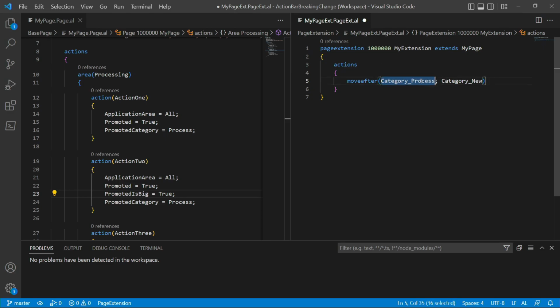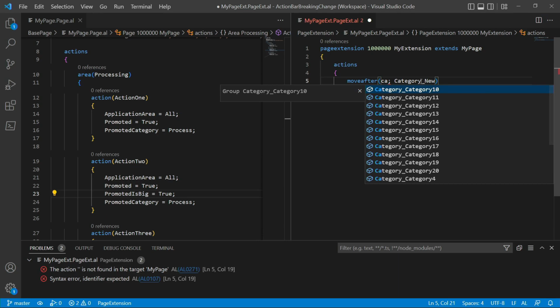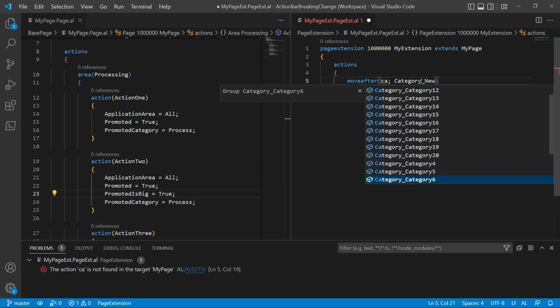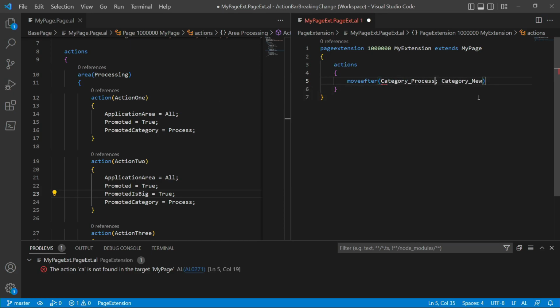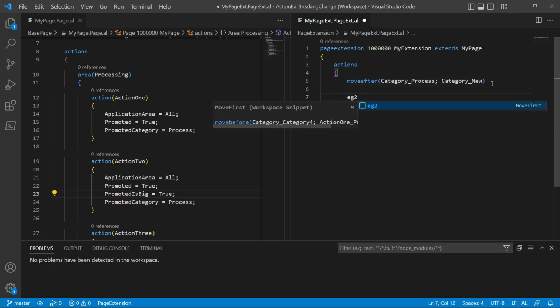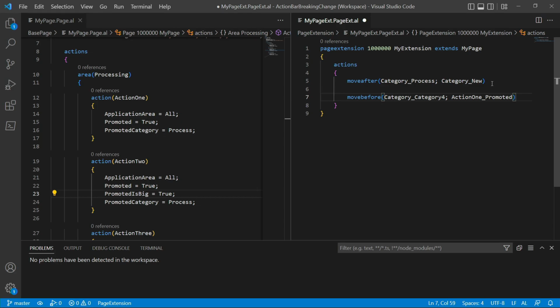You already noticed that these names of groups are created for you automatically. So if I try to start typing, you can actually see these promoted category groups are there for you to use. So this one really shows you that the V1 page was converted under the hood. And I can also move action around to the root level. So this one shows you the action 1, which is underscore promoted. This is the name of the promoted action that they generated for you.